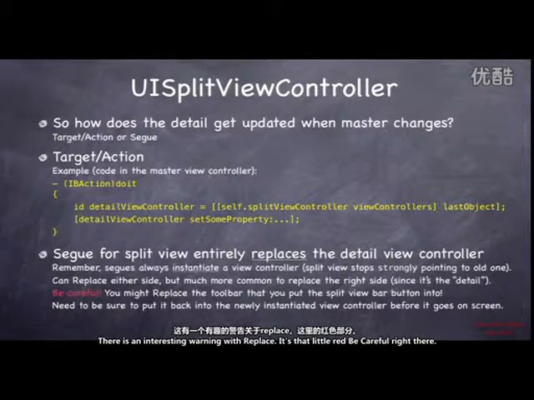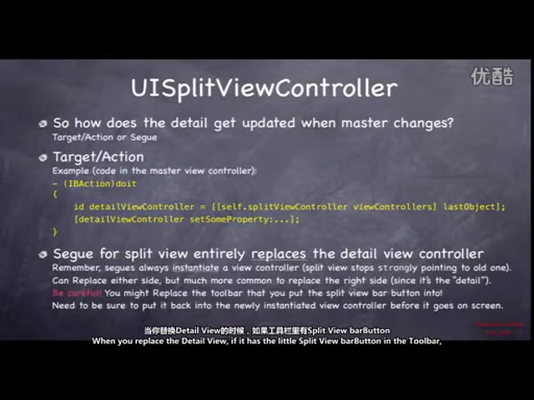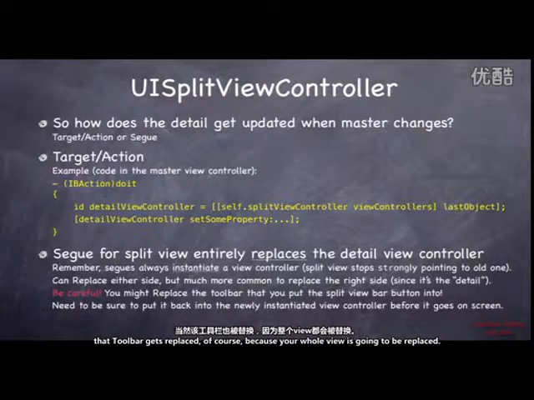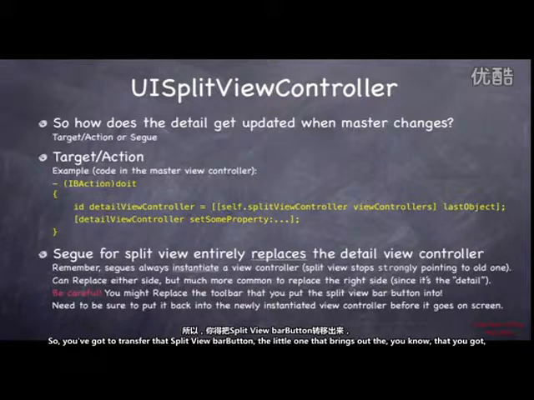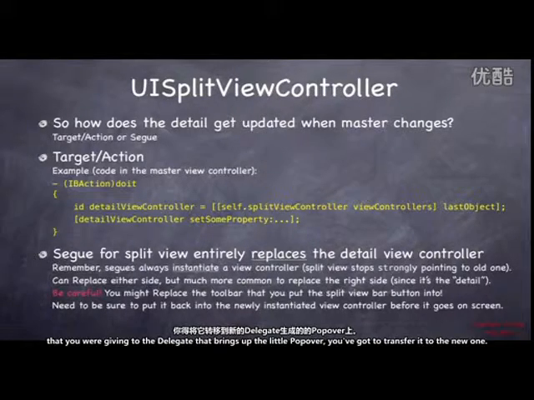There is an interesting warning with replace. It's the little red "be careful" right there. When you replace the detail view, if it has the little split view bar button in the toolbar, that toolbar gets replaced, of course, because your whole view is going to be replaced. So you've got to transfer that split view bar button, the little one that you were given by the delegate that brings up the little popover. You've got to transfer it to the new one.